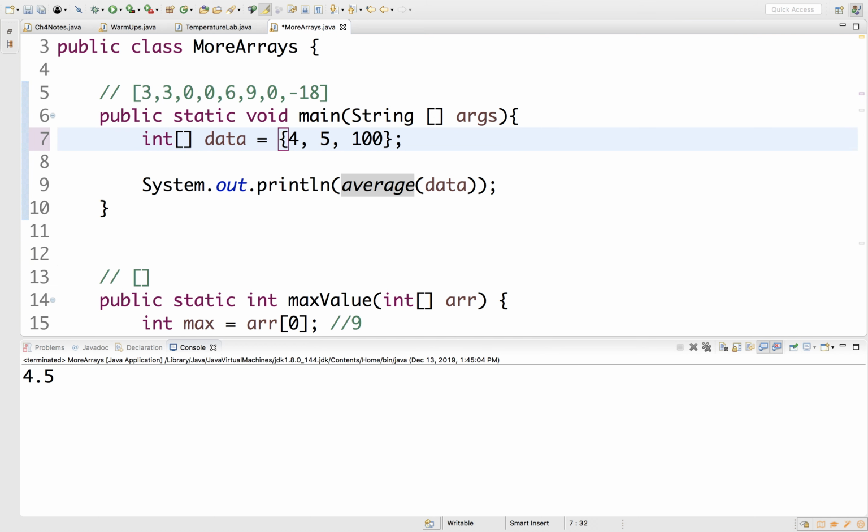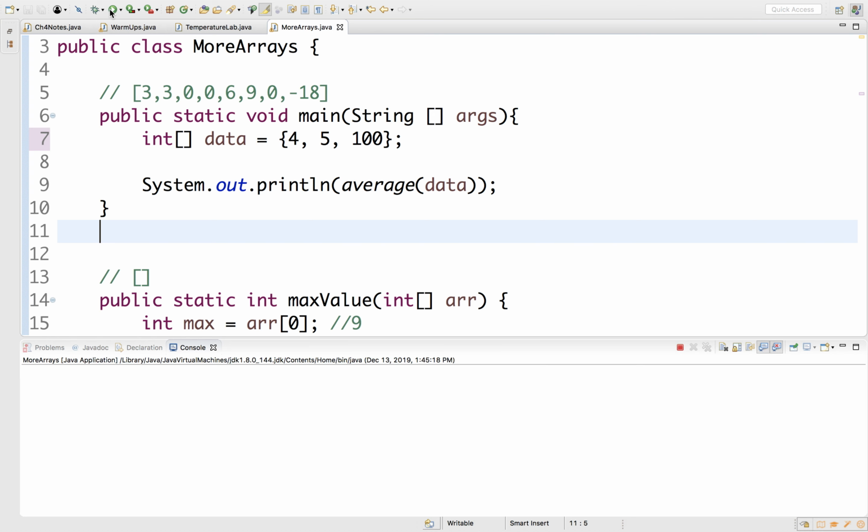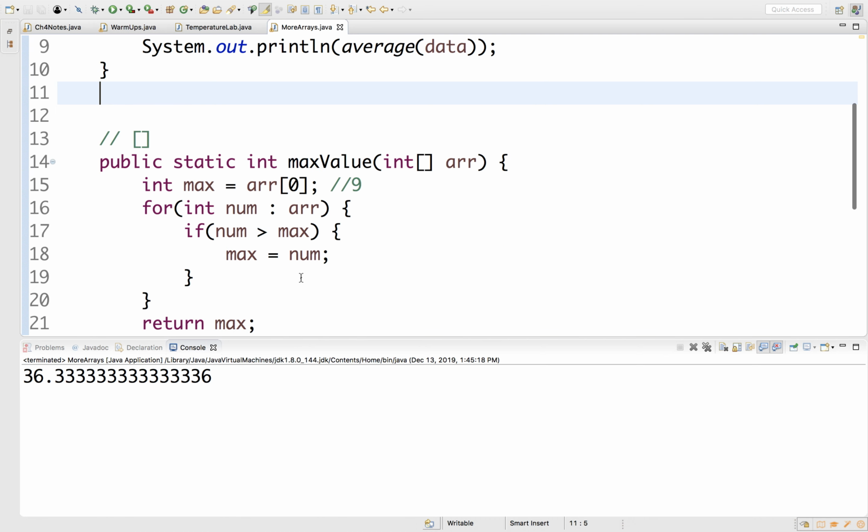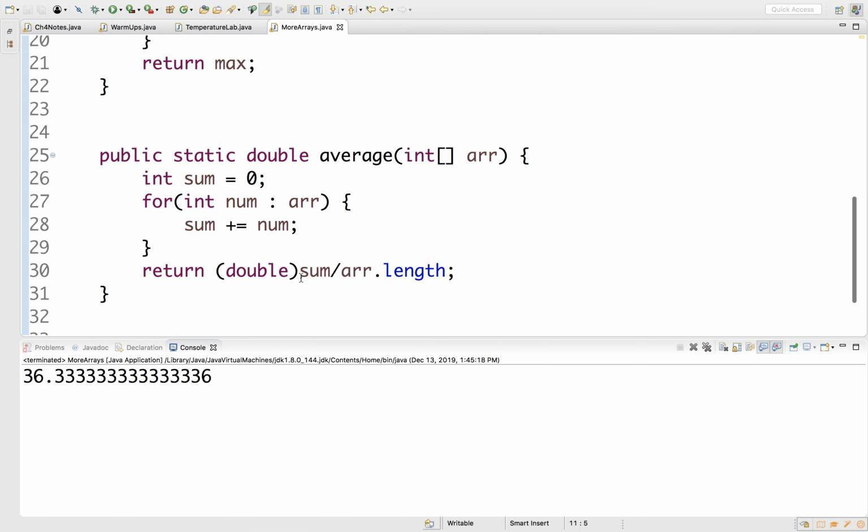So if I add on 100, the average should go up. That's 109 divided by 3. That's like 16.3333 or something like that. No, 36 point something like that. Yeah, like that. There we go. So this is working. It's checking all the boxes.